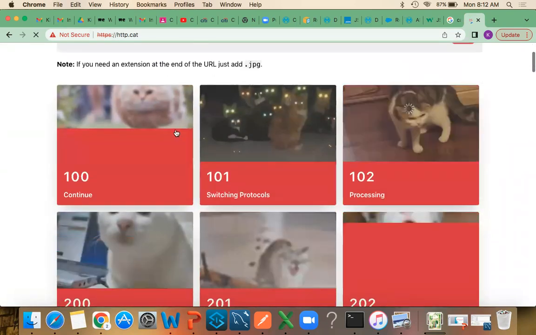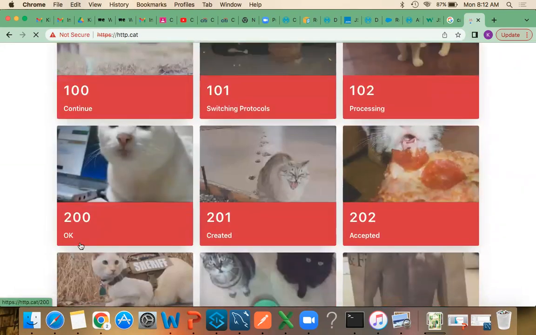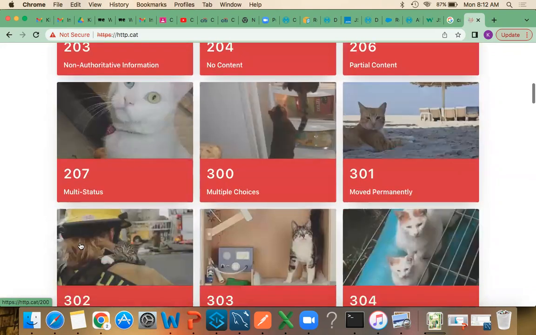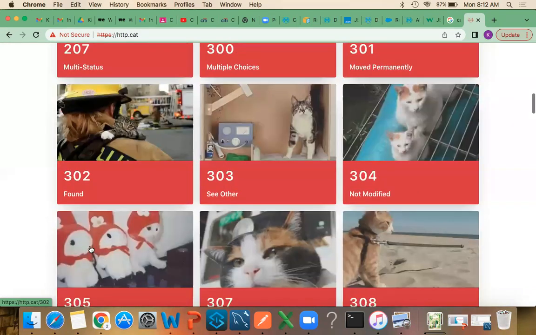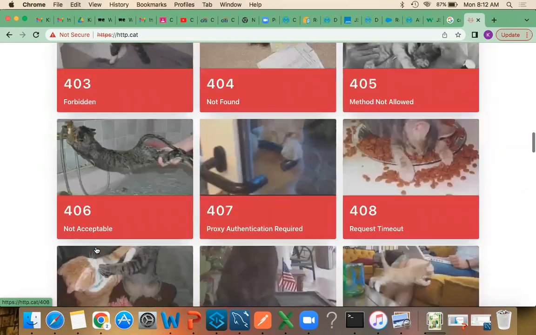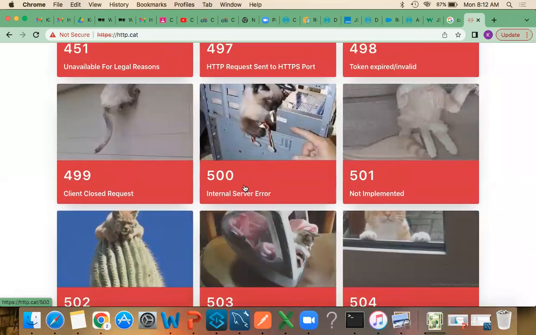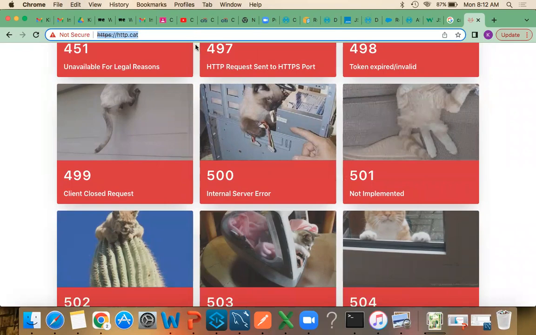Okay, here you can see all the status codes with the description. See, 200 means okay response, right? 400 means bad request. 500 means internal server error. So I'm going to share this URL with you. Okay, try to use this and I will tell you.